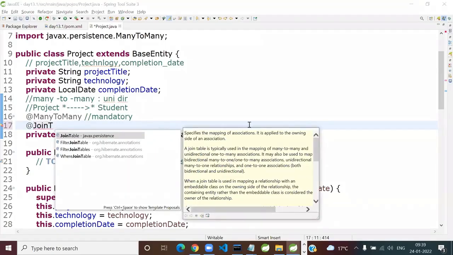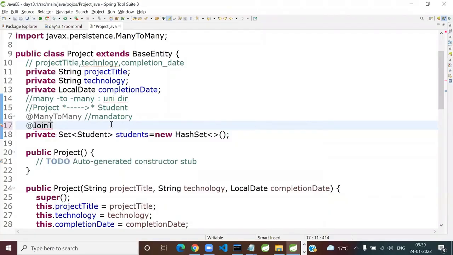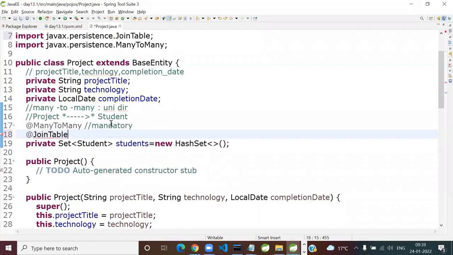Okay, unidirectional one-to-many we will never create. It's very, what do you say, less performant. So here you have a join table. Reached here? Understanding and reaching. Keep responding, guys, so I can take you further.